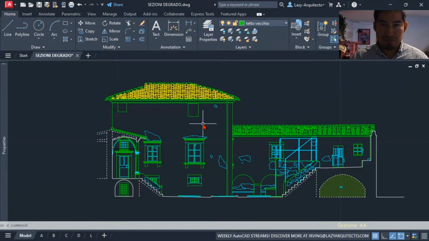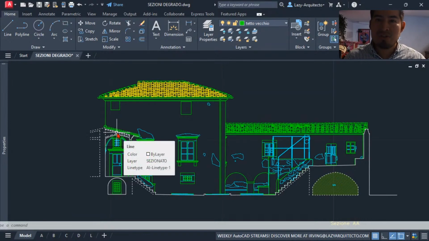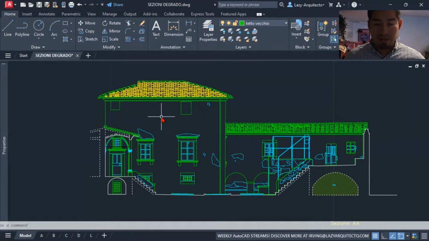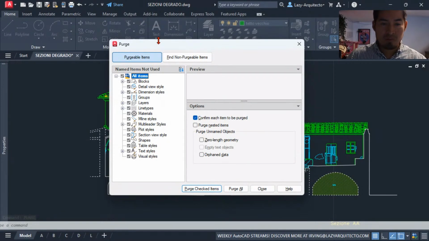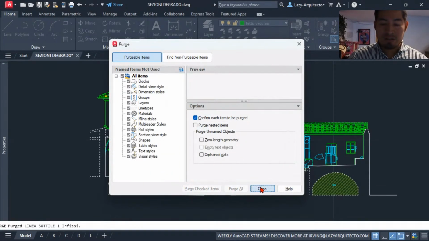So we discovered the problem. Let's try some solutions and jump to the size of the drawing, as Rachel was saying. To reduce the size, let's try to purge it. Even though Marco says he already tried the purge command, I'm going to try it also, and let's do it together. Purge. We get the purge dialog box. Make sure all items are checked, then I'm going to say purge all checked items, and then hit close.